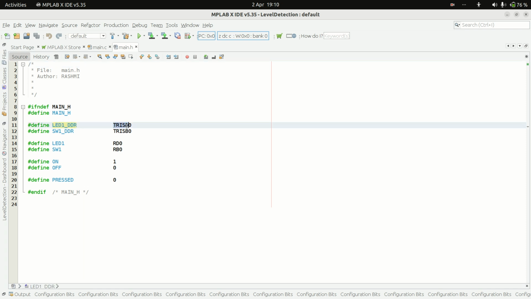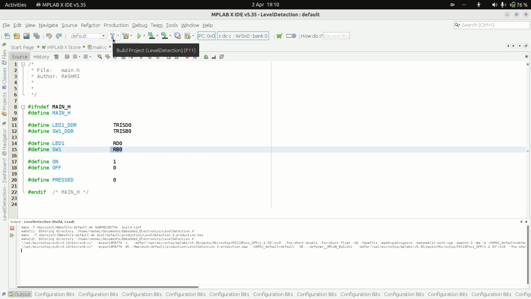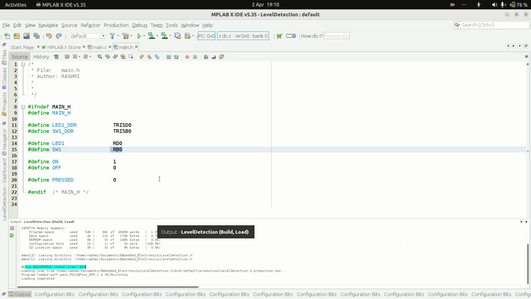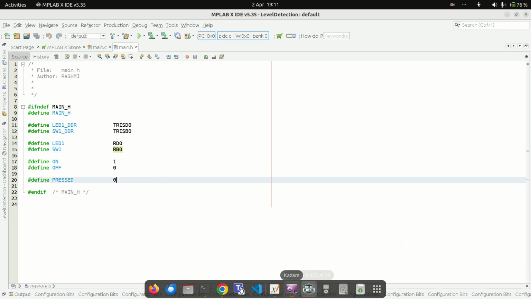And in the main.h, LED1 DDR is port D, TRISD. So TRISB means port B, TRISD means port D. Okay. So see here. Now click build. The build is successful. Now go to the PICSimLab Simulator.